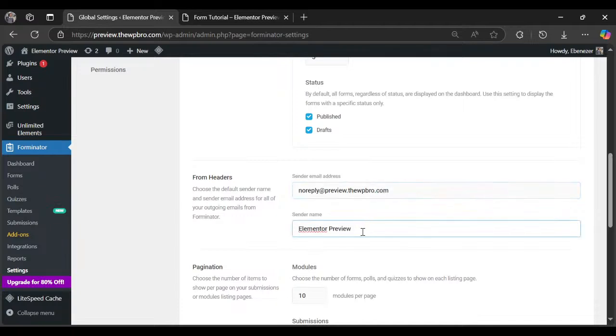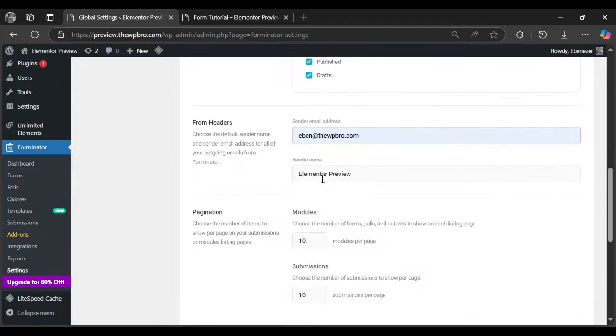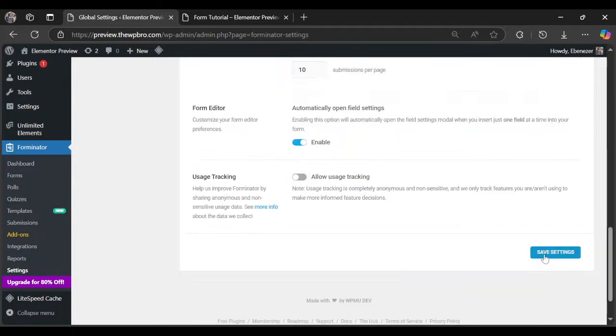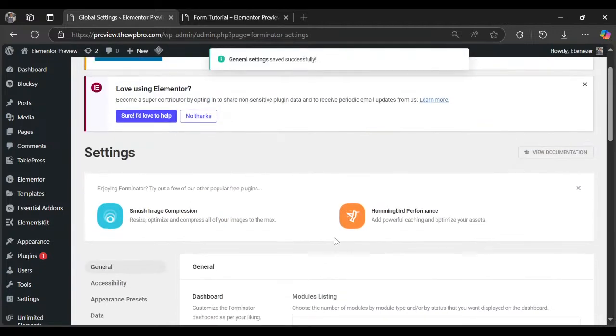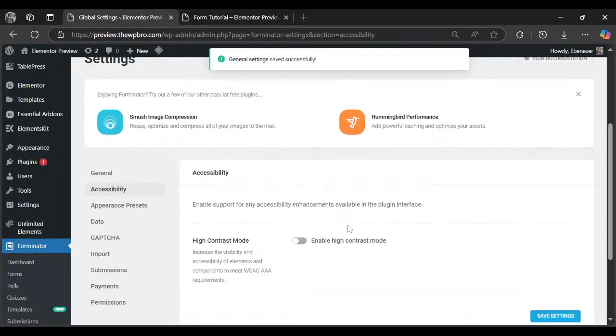And then let's say you want to use a custom sender name for your website, so you can put that here. For example, I think the email address I'm using on this website is my personal email address. I'm not that sure, but I'm going to put that in here. And I'm going to save settings, and move on to accessibility, appearance presets.